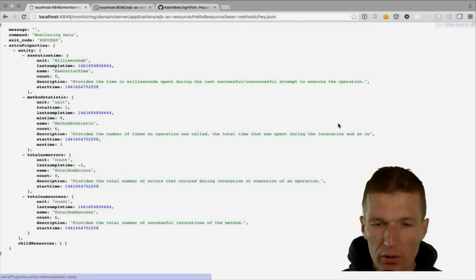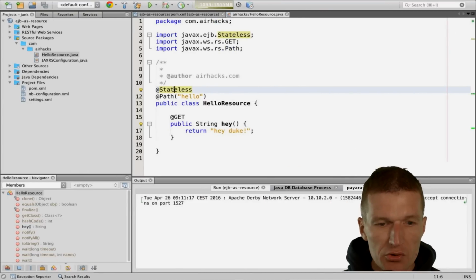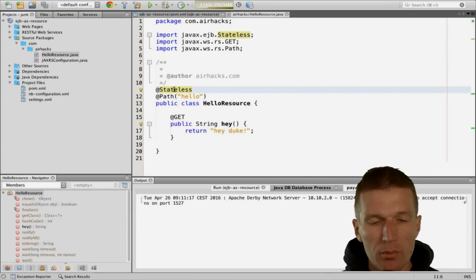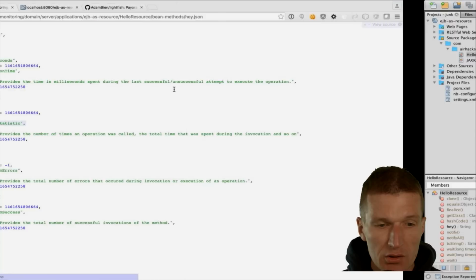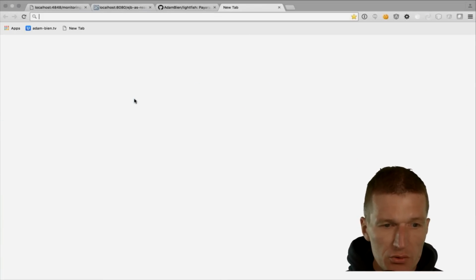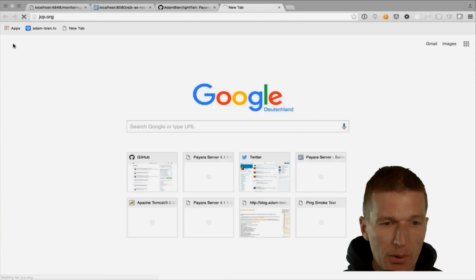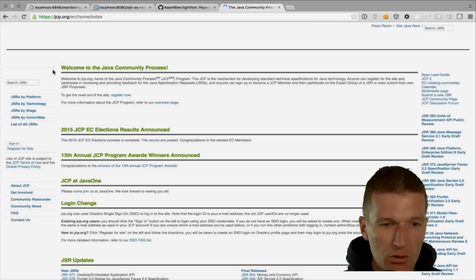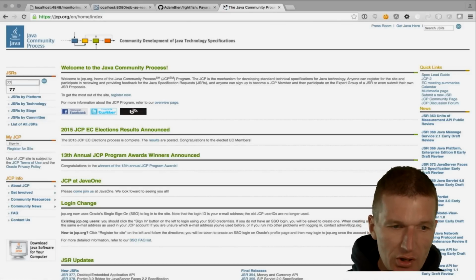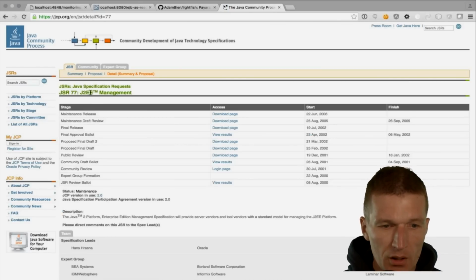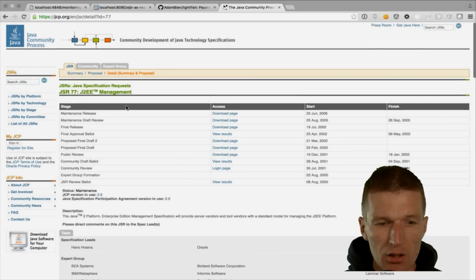So what we get with EJBs, we force the application server to emit stats, monitoring statistics. And why do we force the application server? Because it is part of the JCP spec and is called JSR 77. This is an ancient one. This is management and monitoring.